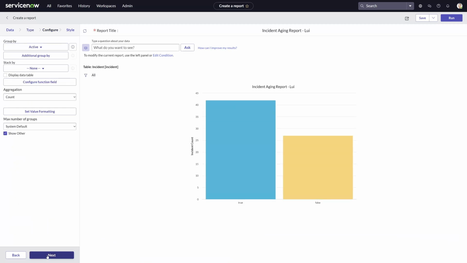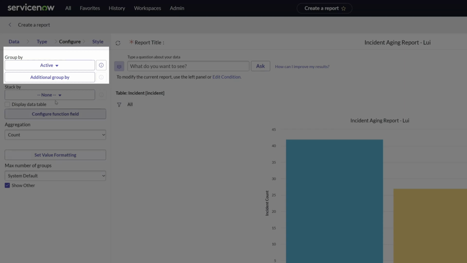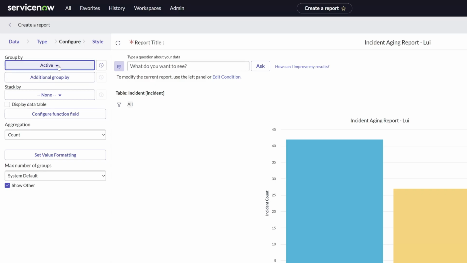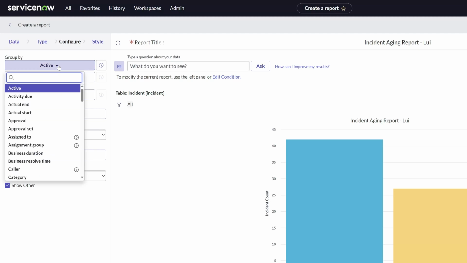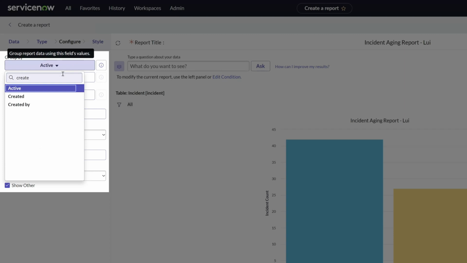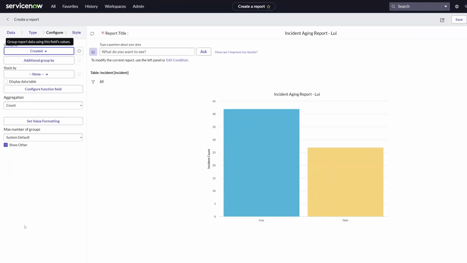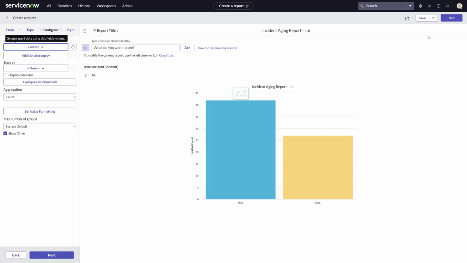And this is where we're going to actually create the grouping that will allow us to see the incidents by age. Now, what I'm going to do is click on the Group by field. And in order to group incidents by their age, you want to group them by the created field. You can see here, I just typed create and I can see the created field. Now I'll go ahead and select this and I will click on the run button just to update the report in the previewer.